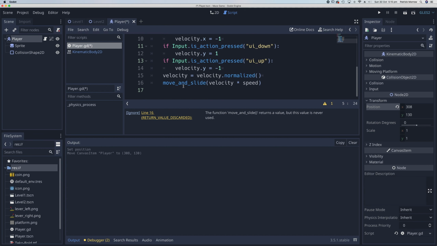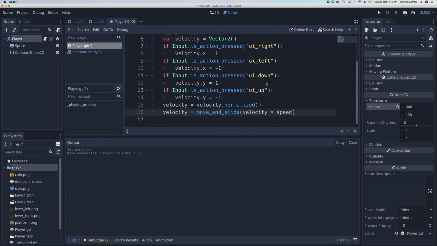The next one is to do with move and slide. Now move and slide will actually return a value. So what we can do in front of here, and we can just say that our velocity equals move and slide velocity times speed. That gets rid of that second warning.